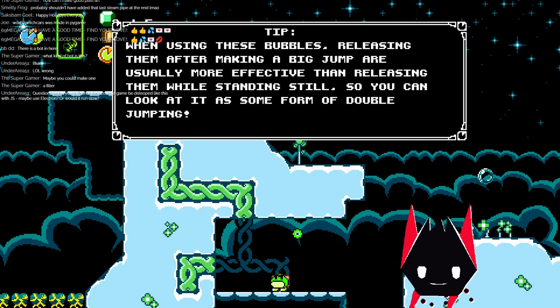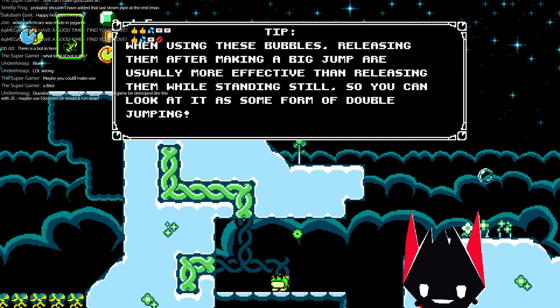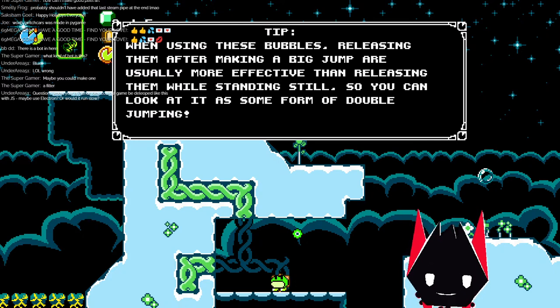When using these bubbles, releasing them after making a big jump are usually more effective. Just a tip grammatically, I think this should be is. When using releasing them, making a big jump, because the big jump is the subject of this verb. And then. Usually more effective than releasing them while standing still. So if you can look at it as some form of double jumping.